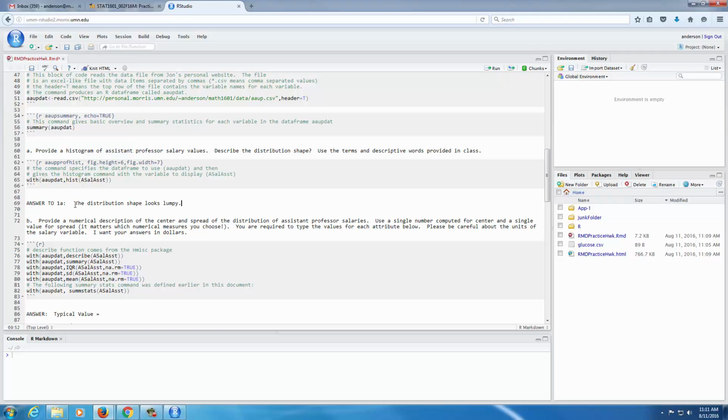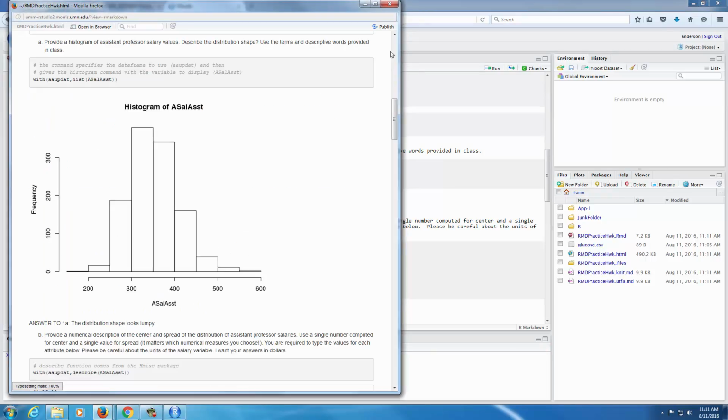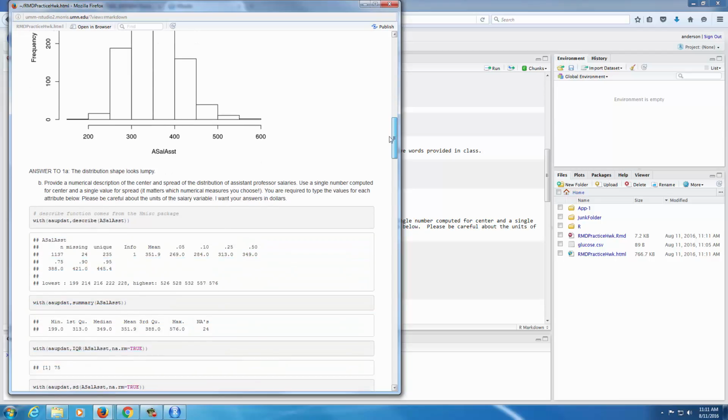Now that's not a very good description. We'll never use words like that in our class, but I just want to demonstrate for you what you could type. And then if you process your file again, knit it again, you will see that that description will now appear next to answering 1A. It's almost finished processing. And right below the histogram it says the distribution shape looks lumpy. And that's how you can type answers into your homework file.